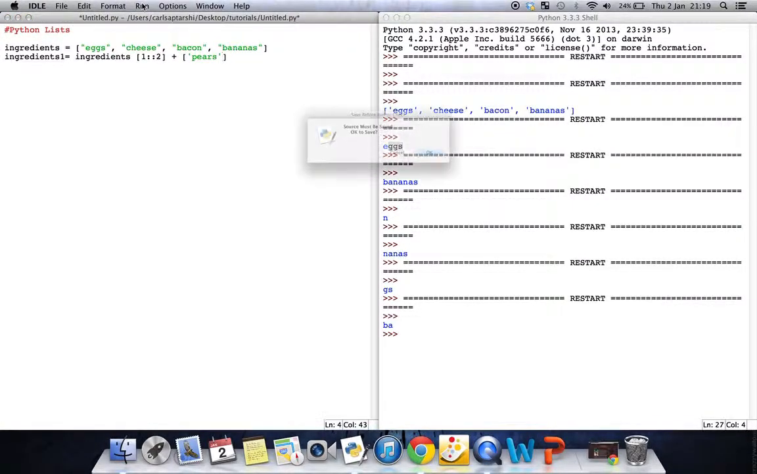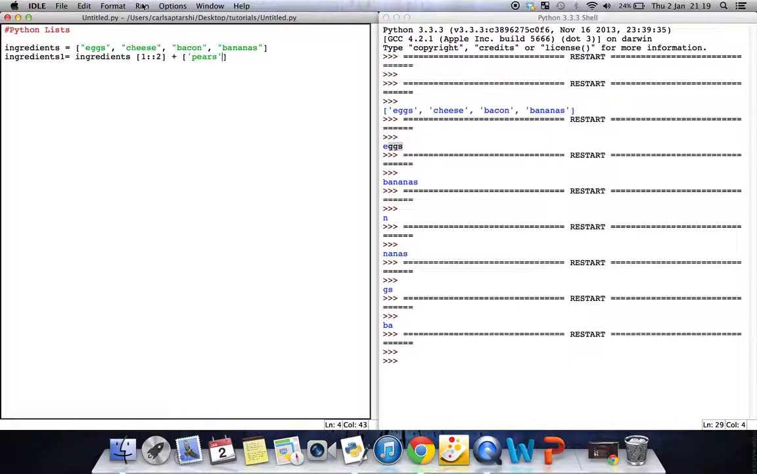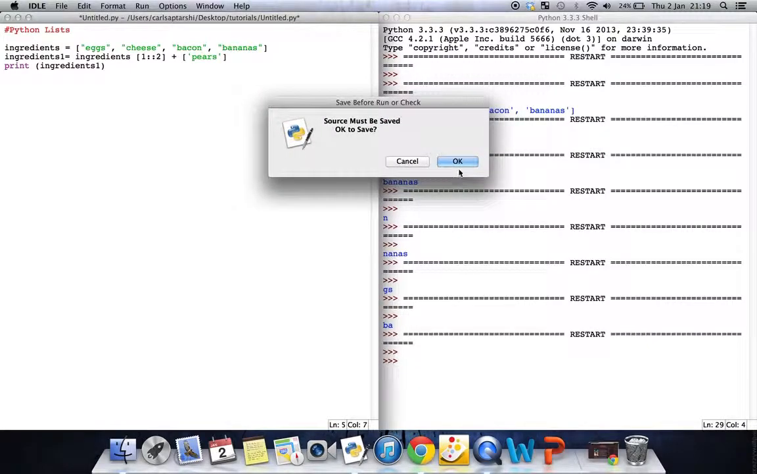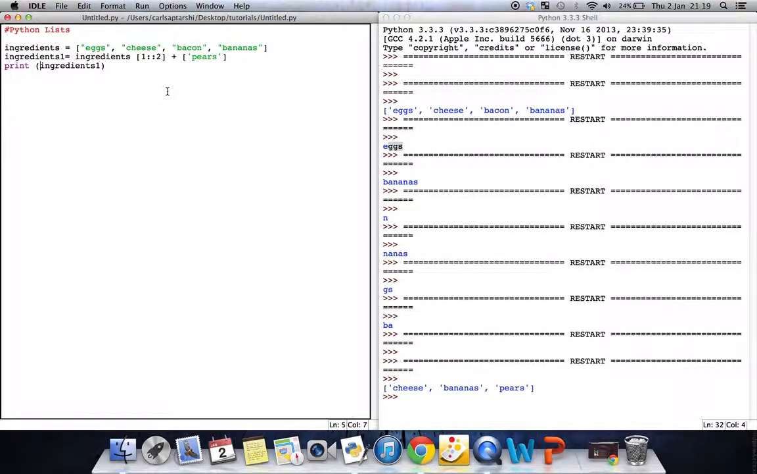Now if I run the module, it will come up with nothing because I forgot to print. So you have to go print ingredients 1. And here you go. We get cheese, bananas, and pears. The reason we don't have bacon is because we've included everything after 1 and everything before 2. So we actually miss out bacon.